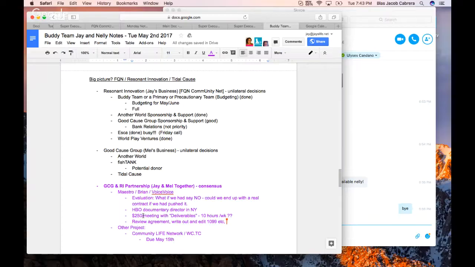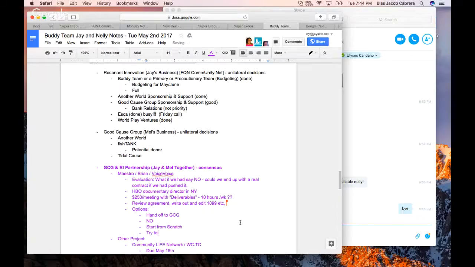Okay, let's take care of that on our call tomorrow. Just take a look at it and figure out a way to move forward or not. Definitely. Let's look at some options really quickly. One could be to hand off to Good Cause Group. One could be to just say no. One could be to start from scratch. One could be to try to rebuild from where we left off.